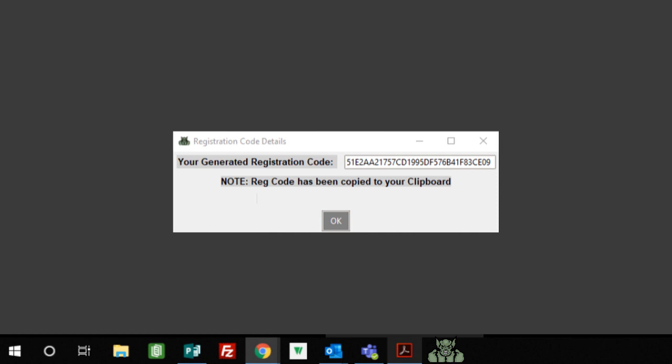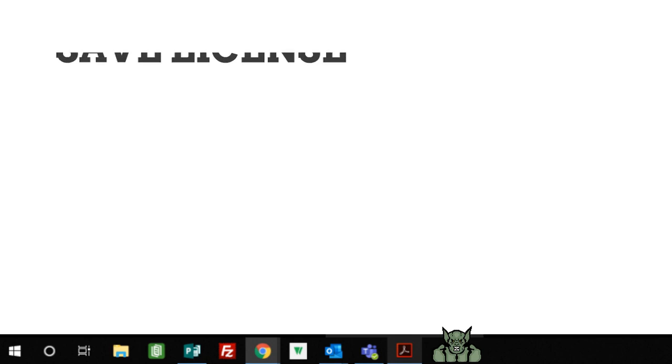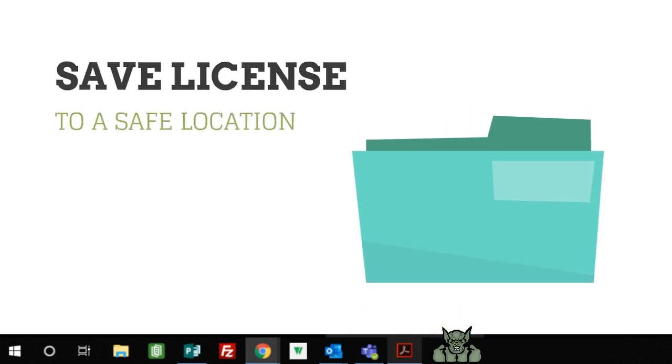You will then need to navigate back to the Customer Support portal and select the Generate Key tab. Enter the registration code and click Submit. Within a few minutes, you will receive an email with a license file as an attachment. Please note that the license file will be sent to the email address associated with your Whetstone Customer Support Portal account. Save this license file to a saved location. If you uninstall Gargoyle for any reason, you'll need this license file during the reinstallation process.